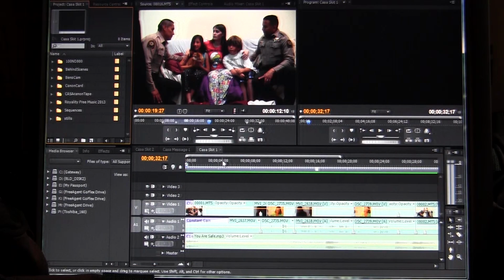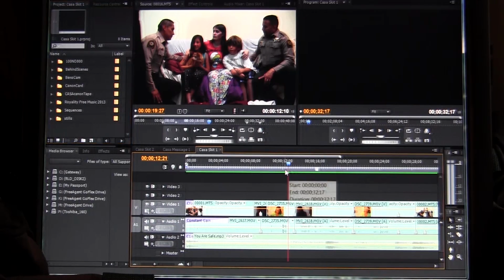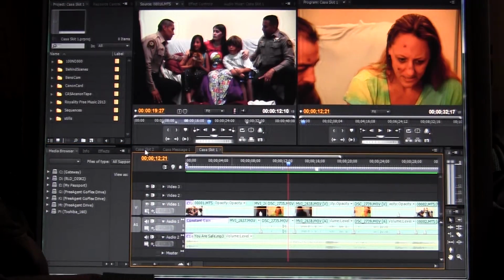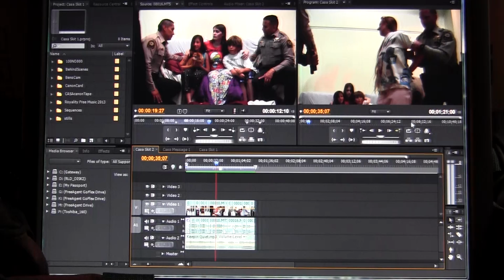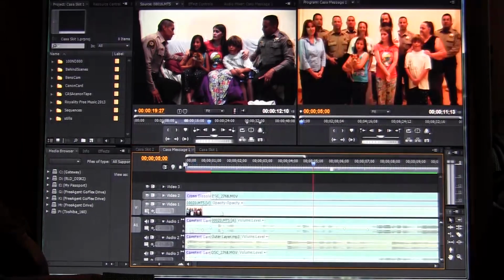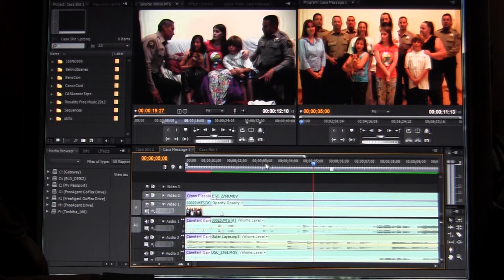you can see right here I have Casa Skit 1. That's the first one with this stuff going on. Casa Skit 2 is the second piece, and then the Casa Message one is this one. And the reason why I did that is later I'll put them all together when I'm sure that each section is right, and that way if I have sound effects like when the cops come in knocking on the door, that's going to be a separate layer of audio down here. So I'll make sure it's just layered properly. It's just easier to do it that way.